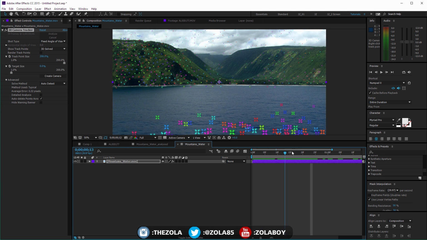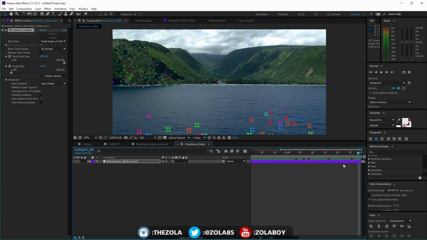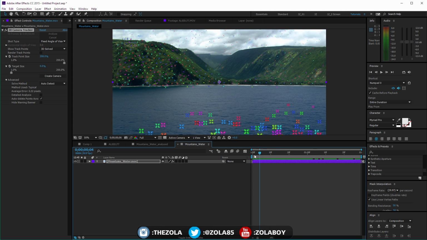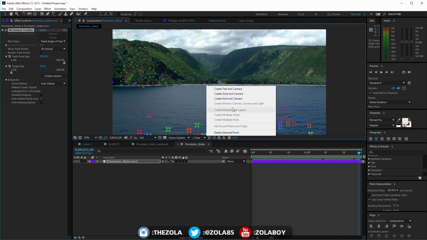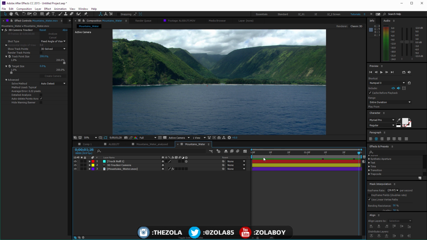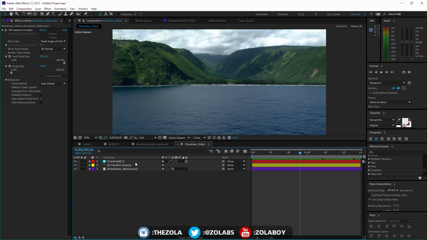Let's assume that's a pretty solid point in terms of what I think. I think that's moving about right. Or maybe this blue point here. So I'm going to select it, right click, and create a camera, because we need a camera to do 3D data, as I've already explained. I'm going to make a null as well. So what this is going to do is create a little null.